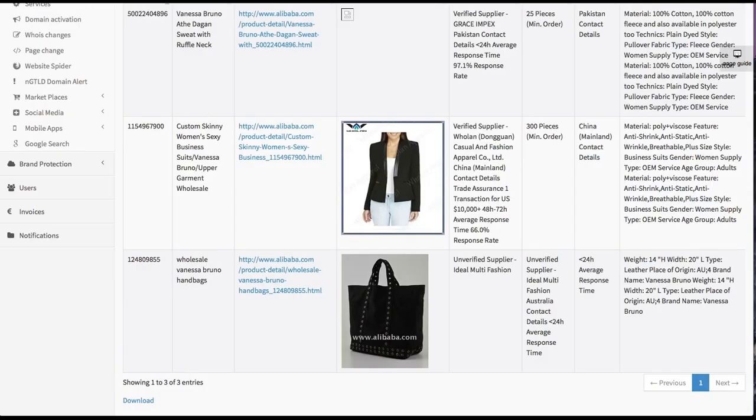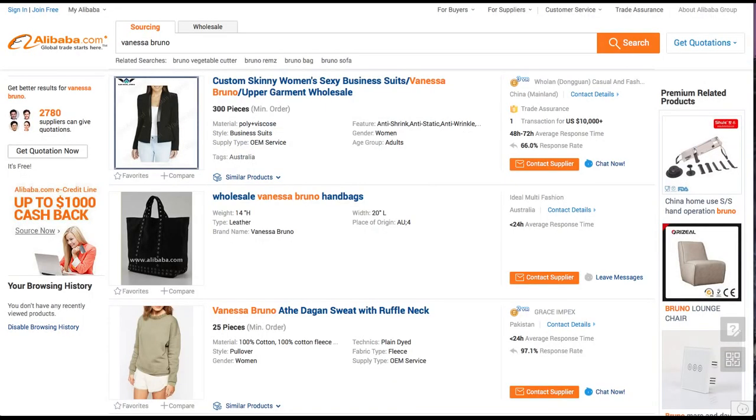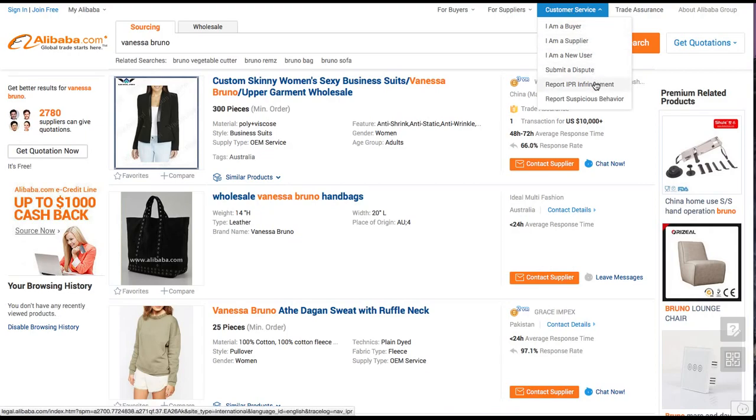When I say correct, correct in the sense that the results we have on Dotegy are the same as on Alibaba. What we actually have here is rather incorrect in terms of what the sellers are offering. This is certainly not Vanessa Bruno themselves. What can we do about this? Well, Alibaba have a dispute claims process, which is available under their customer service menu if someone believes there's an IPR infringement or suspicious behavior.